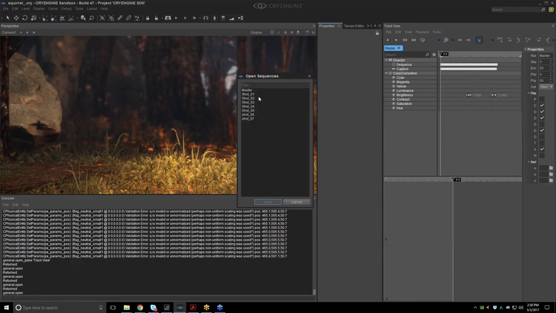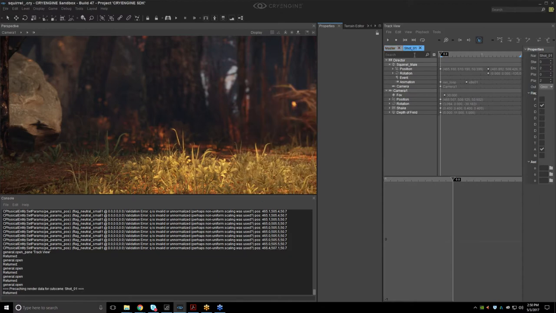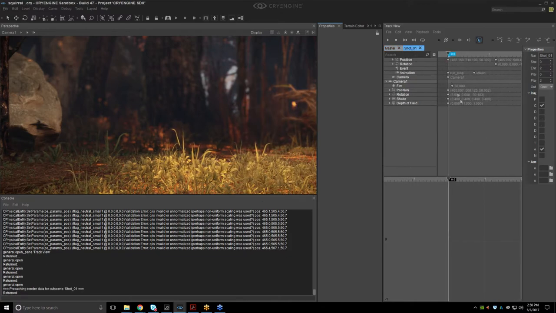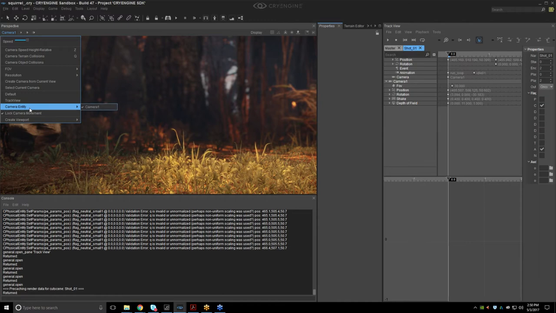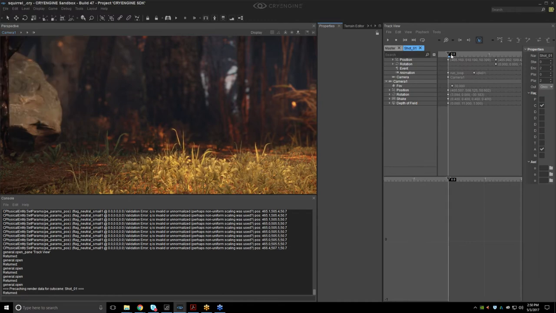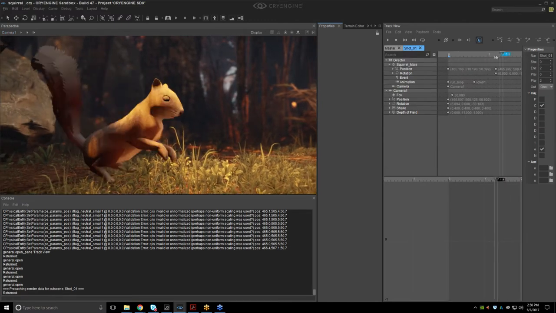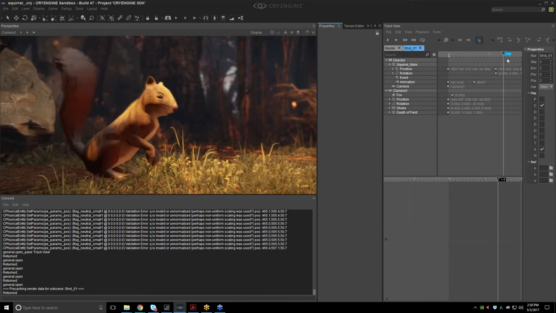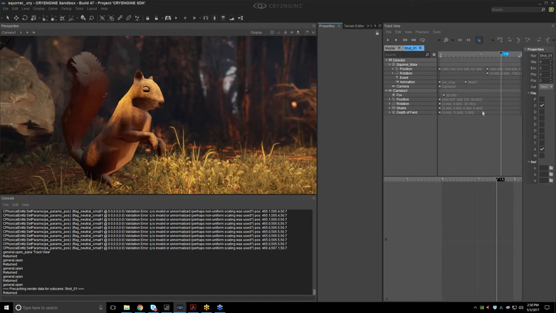So I actually have 7 shots here in the list. So each shot, if I actually navigate to that one, just select my camera. I scrub through, you can see the cinematic taking place. And this is a very simple track view sequence. I'm not doing anything fancy here.